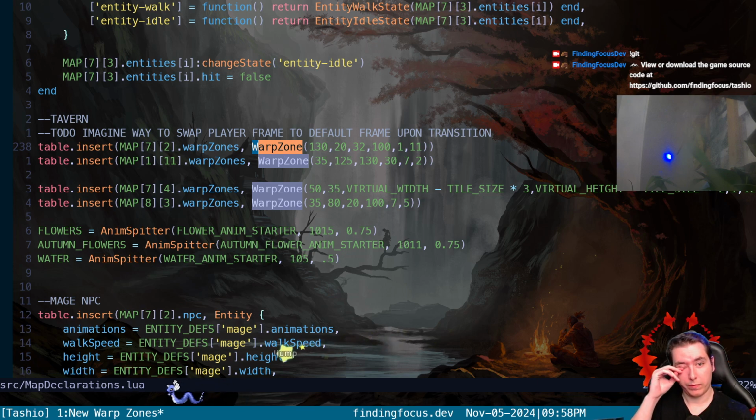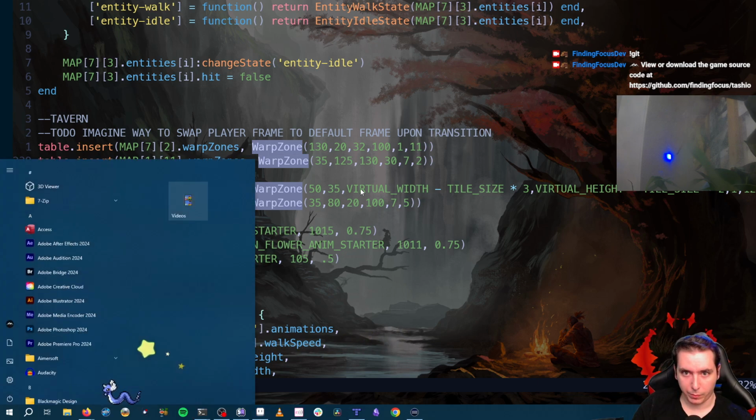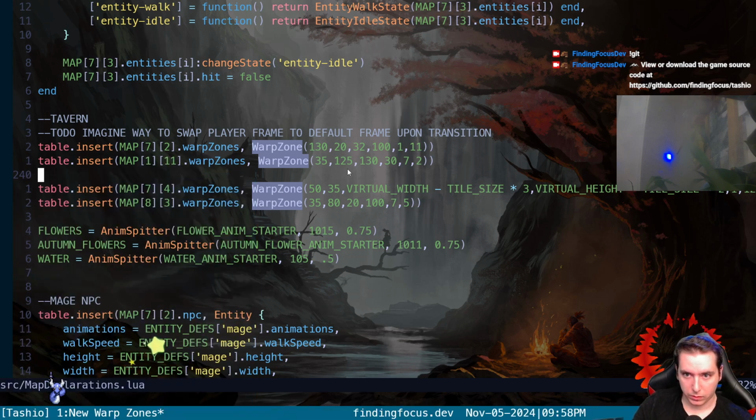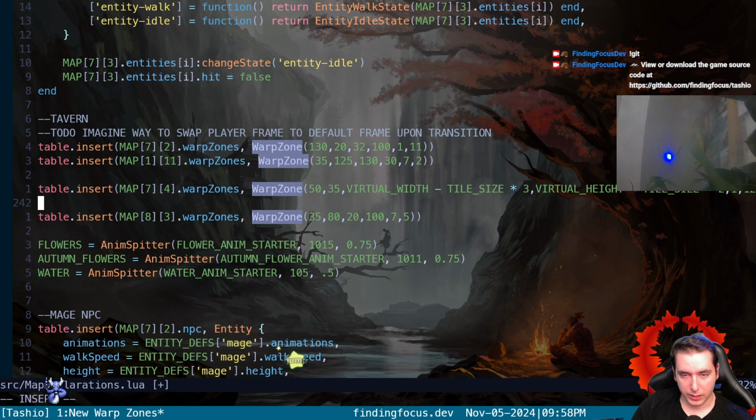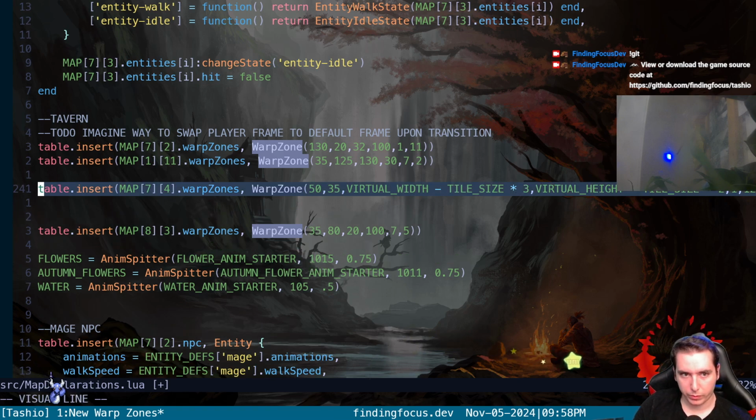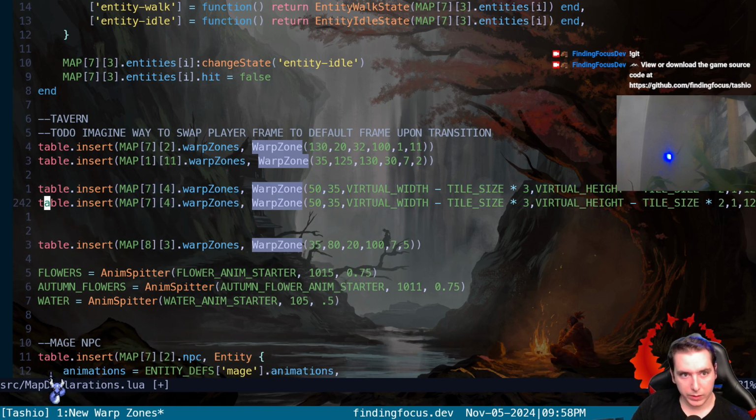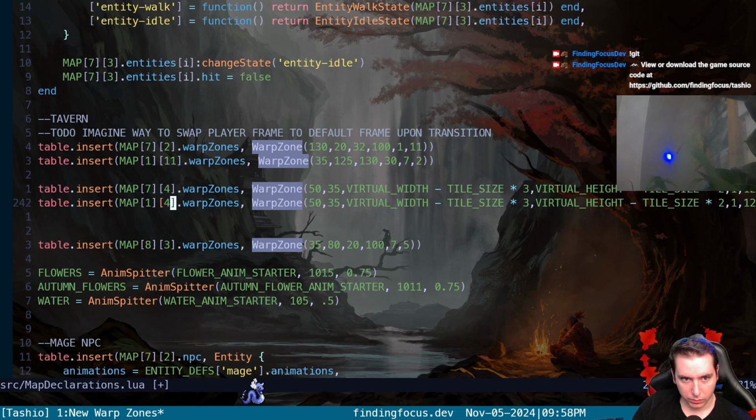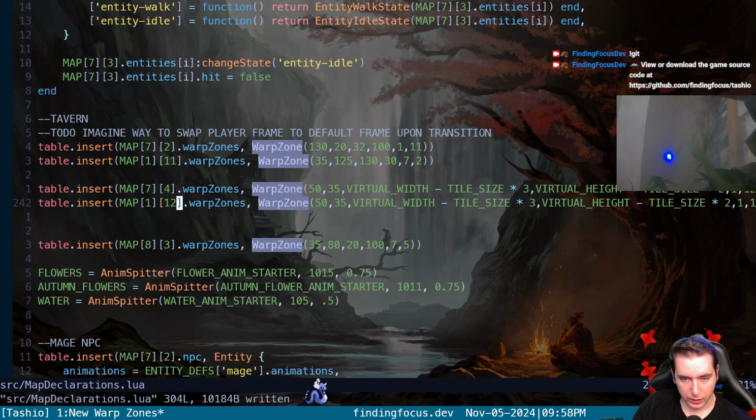Warp zone to 111. And then the 111 right here back to 7.2. Okay, so let's do that same thing where we say, well, this one is a 7.4 warp zone. But then we need a 112. 112 warp zone. And it is a warp zone with an X and Y.